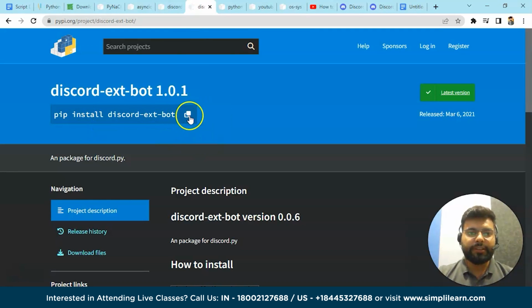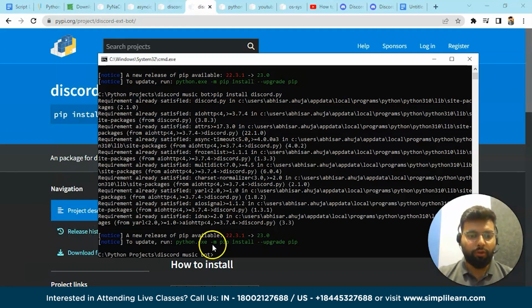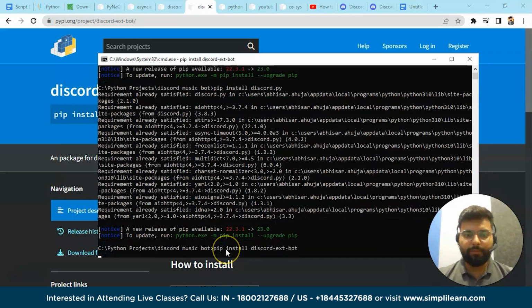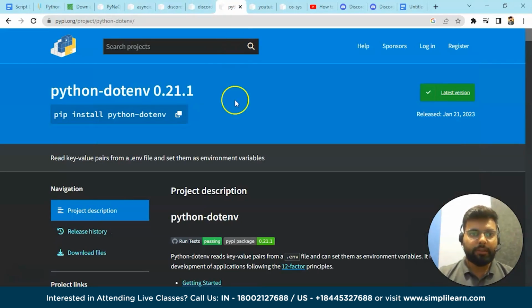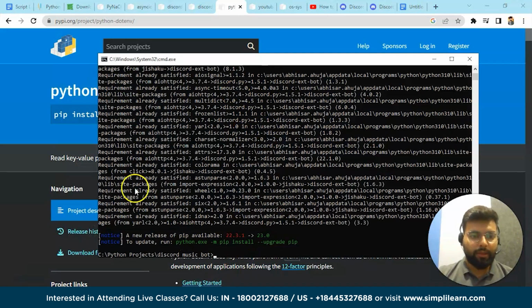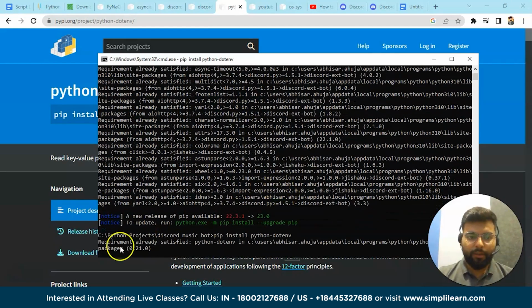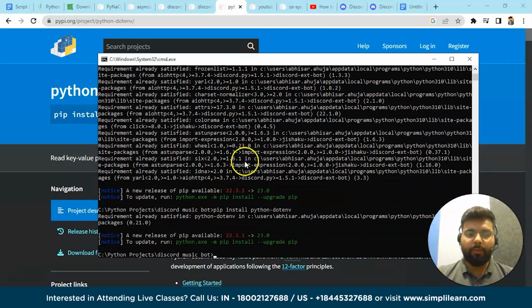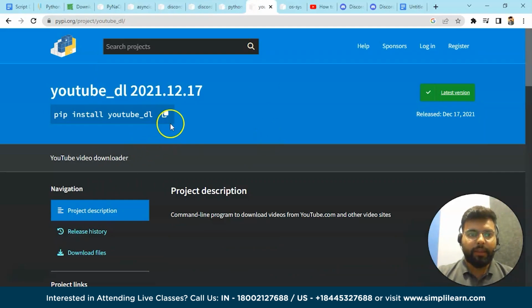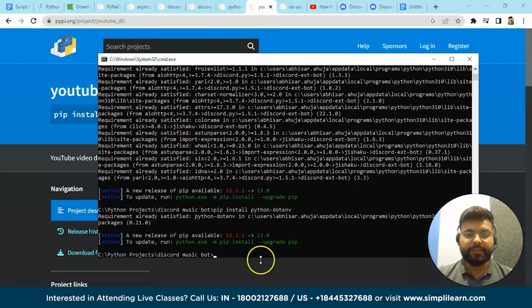We'll move to discord.ext, external bot, and we'll paste the command here and press enter. Then we'll move to python-environment, and you can see its requirement is already satisfied, and now we'll paste this command. Its requirement is already satisfied, as I have already installed all the packages.